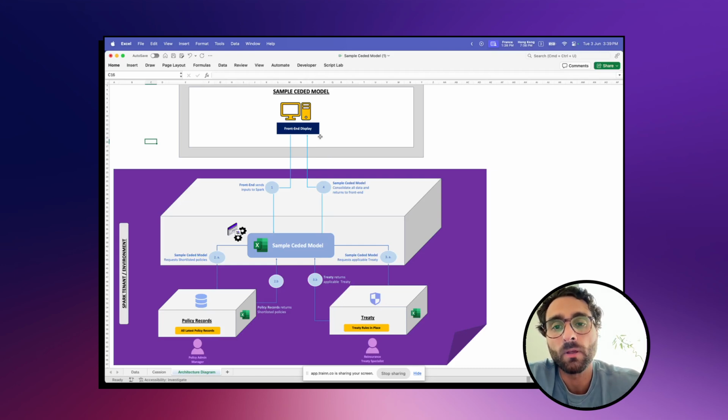So on the top here you have the front end interface that, based on a set of inputs, calls the sample seeded model here. That model basically aggregates all the data from the lower part of the architecture diagram. On the lower part, we have a policy record working as a kind of database, but in our example today we use Excel. Obviously, this can also be plugged into an external database.